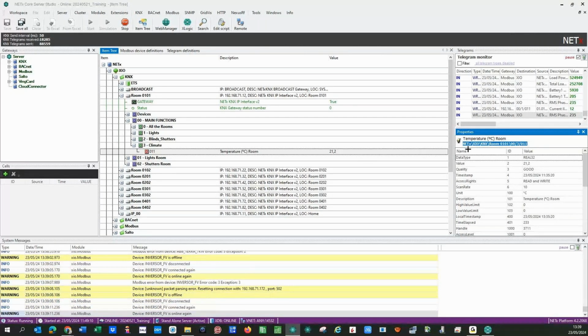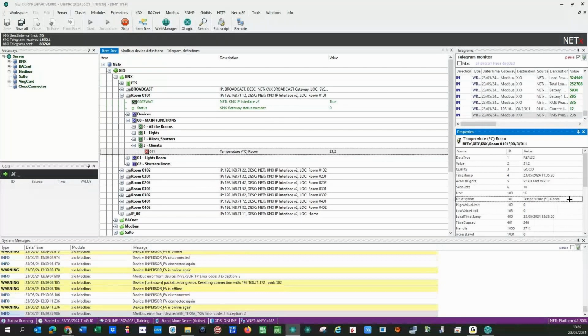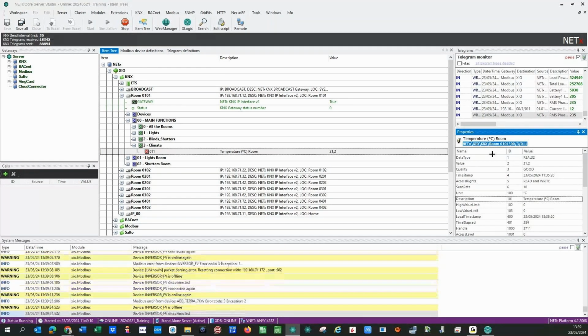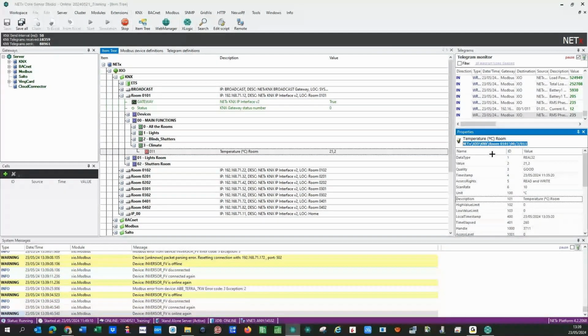But this item has properties. And one of the properties is the description. And then the description says that this is the temperature in Celsius of the room. And this is much more useful than this information. So this is what I mean. I want to express, okay, this is the item, but maybe you need to know the description of this item, which is more useful for you.